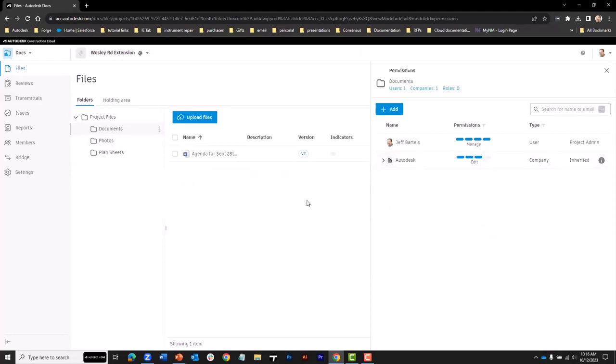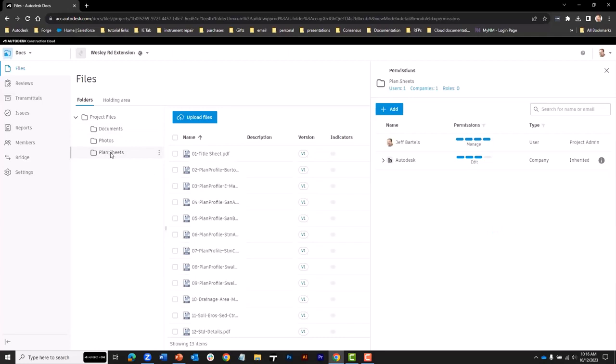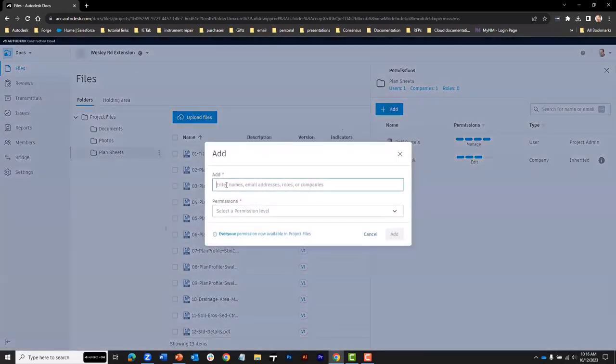I would like to add one more set of permissions. I'd like to add some permissions for Morty Hackett. I'll do that on the Plan Sheets folder. I'll choose Plan Sheets, and then from here, I'll click Add. And then I could add Morty by company or role.